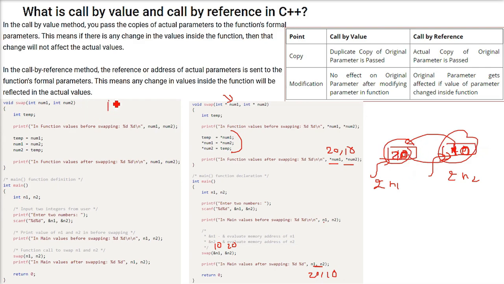Call by value is all about copying. You are just copying the numbers. Another memory location is made, and then swapping is done. But in call by reference, the actual original parameter is passed, and the original parameter gets affected if the value of the parameter changes inside the function.